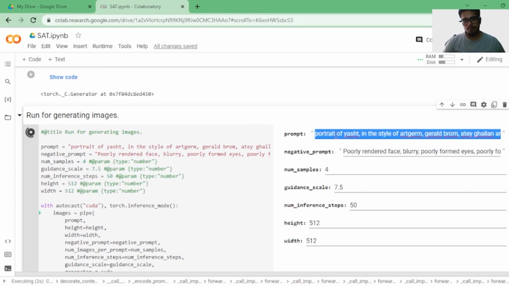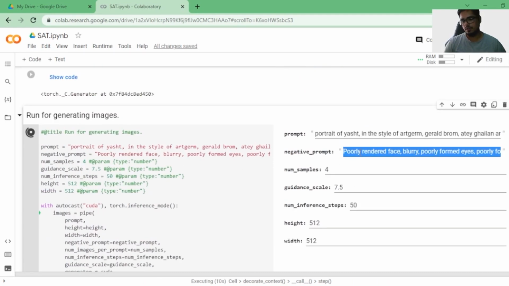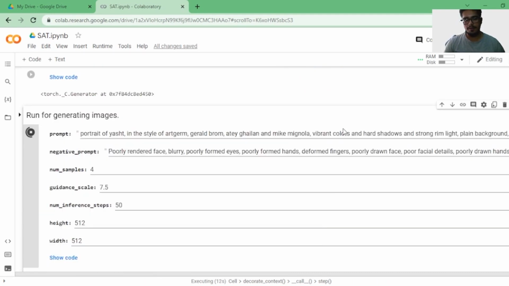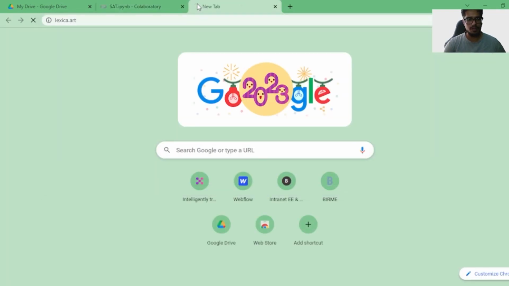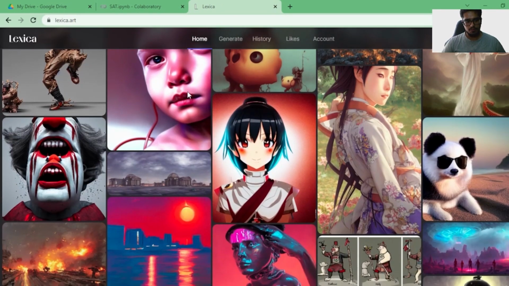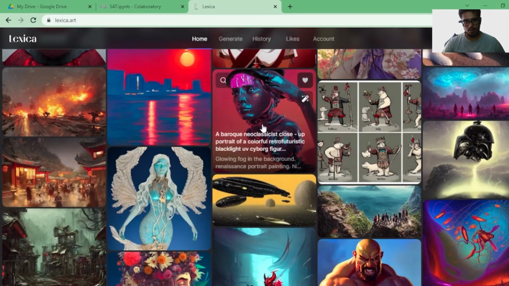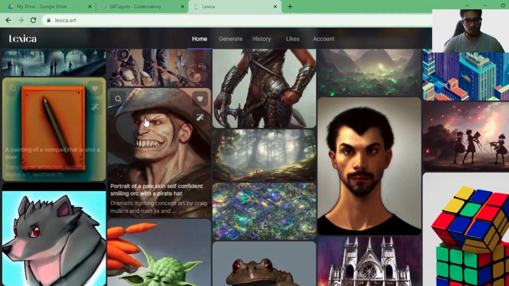I've already added a portrait. All of these prompts and negative prompts will be available in the description, so check it out. Negative prompt won't change, but this will change depending on what you want to build. Now where I go in order to get these prompts is I use Lexica Art. You can go here, it'll load a bunch of images. You can choose any one you want. Just add your face name.